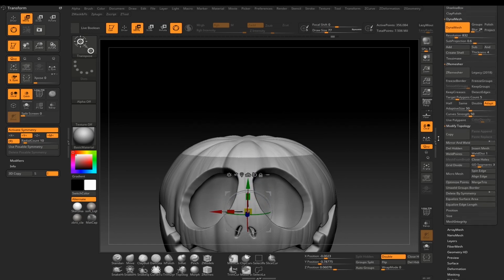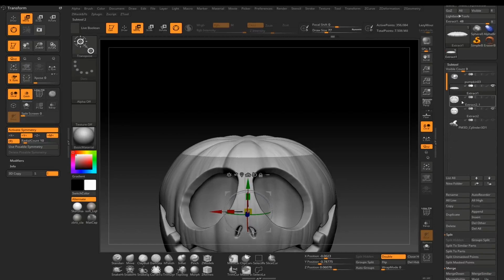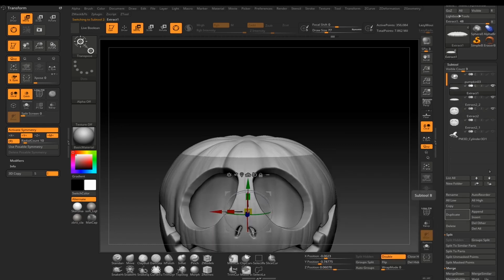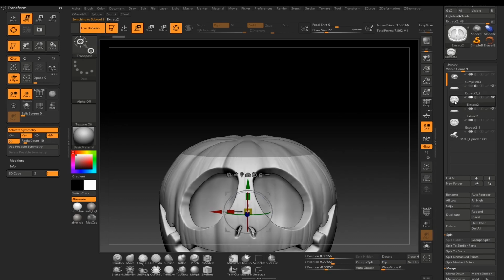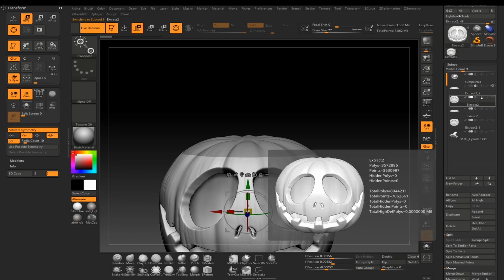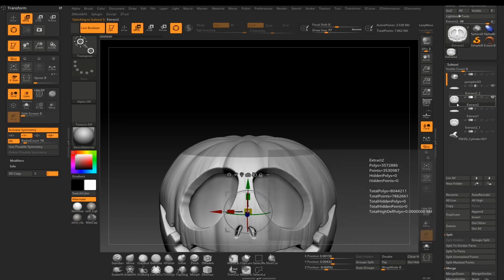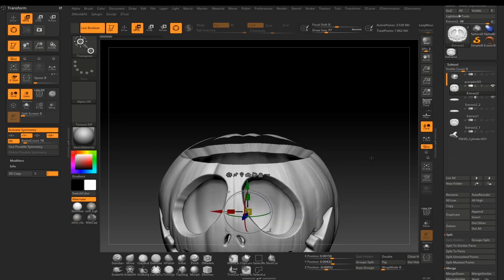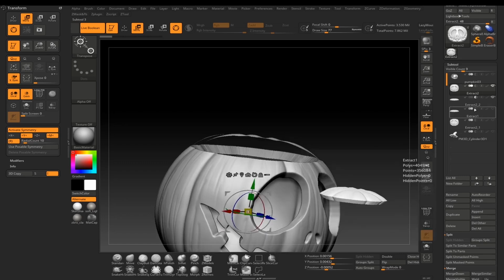So now, as you can see, we need to duplicate that. We need a version of that which will be subtracted from the pumpkin. So in the subtool menu, click on that subtraction mode. And now, if we click on the live boolean function on the top left corner, you will see that it is subtracted from the pumpkin. As you can see, that has some glitches at the top.